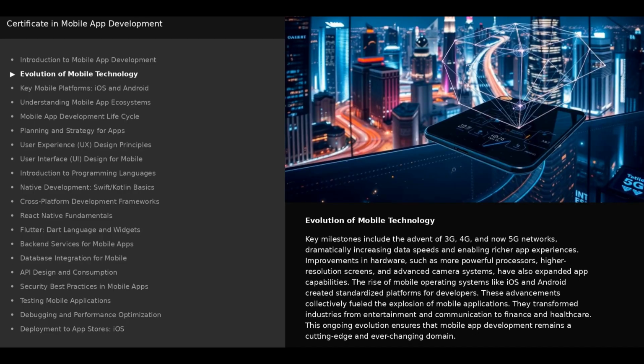Key milestones include the advent of 3G, 4G, and now 5G networks, dramatically increasing data speeds and enabling richer app experiences. Improvements in hardware, such as more powerful processors, higher resolution screens, and advanced camera systems, have also expanded app capabilities. The rise of mobile operating systems like iOS and Android created standardized platforms for developers.